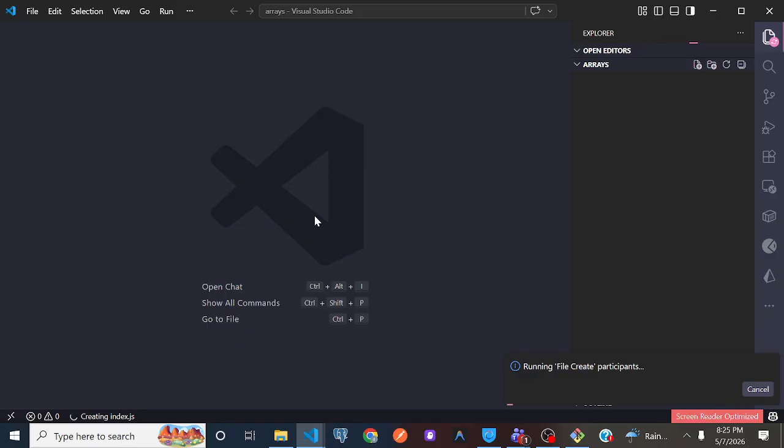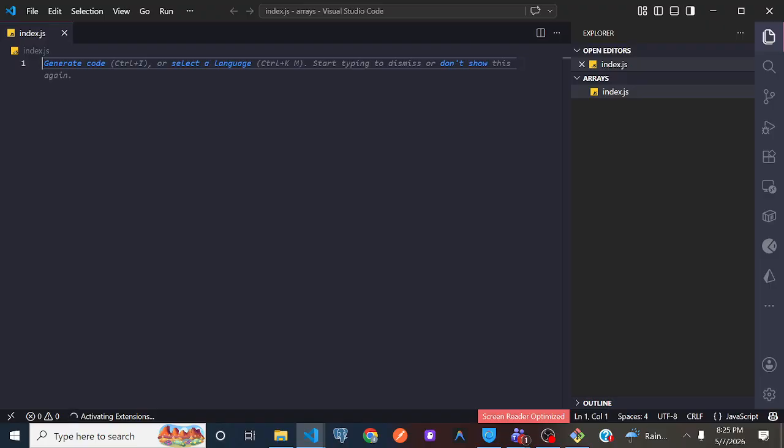So my files are still loading. So that is why the file is still loading. So let's just give it some time. It's still loading. My extensions are still loading. So after, okay, everything looks nice now.